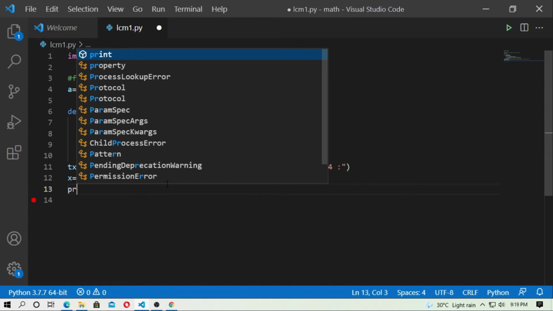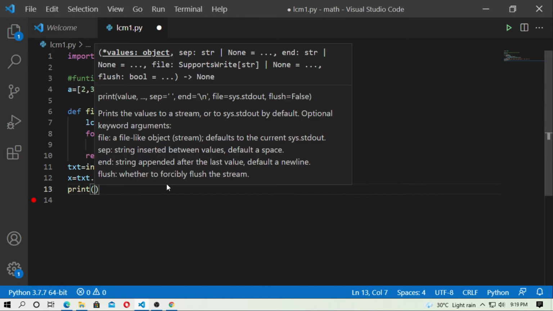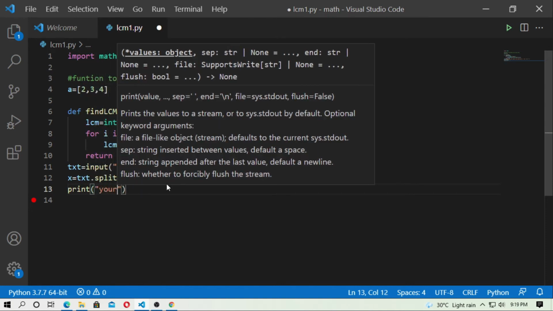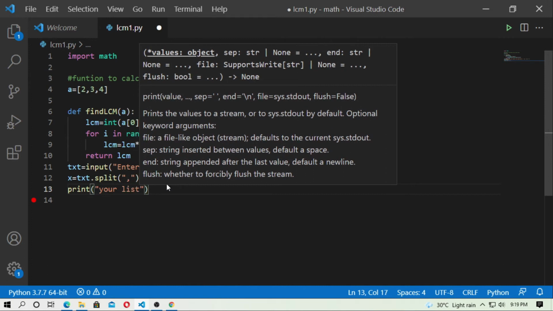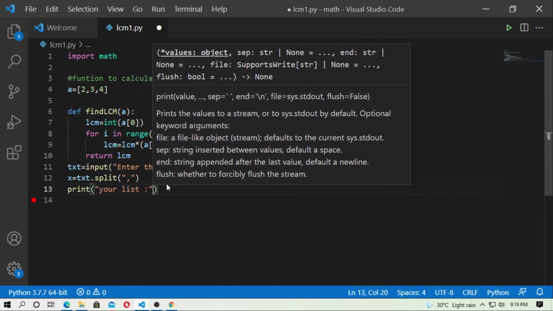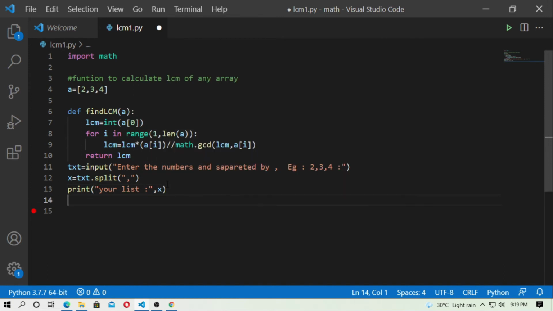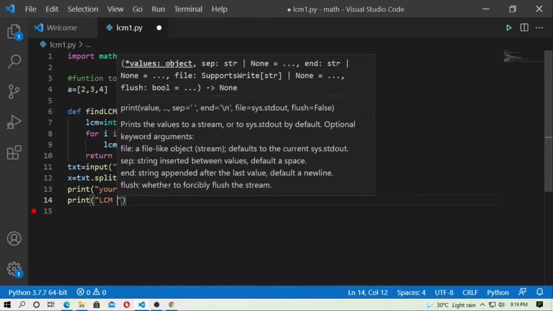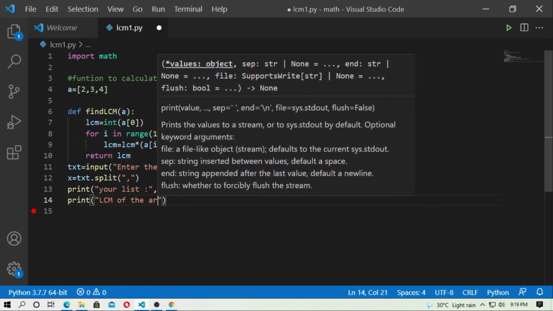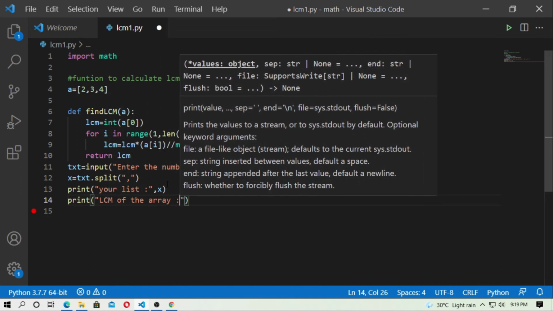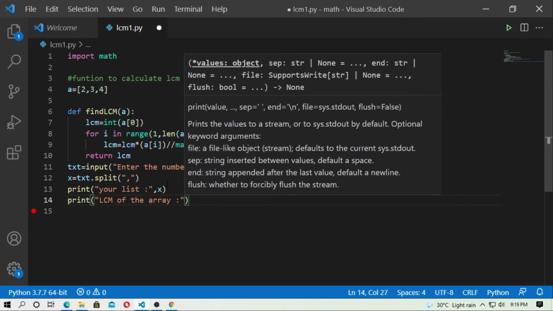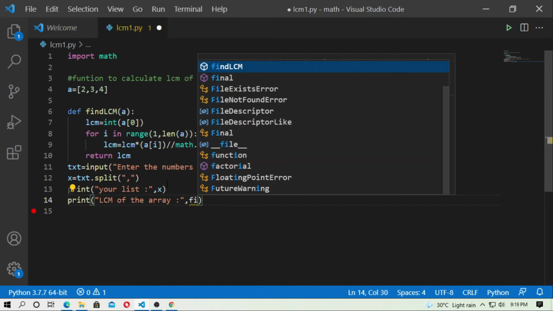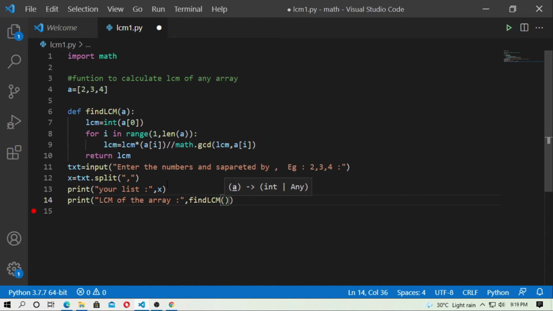Now just print. Here just print your list. And what is your list? Your list is x. And now print the LCM of the array. So what is the LCM of the array? The LCM of the array is just put the function find_lcm and put the array x.